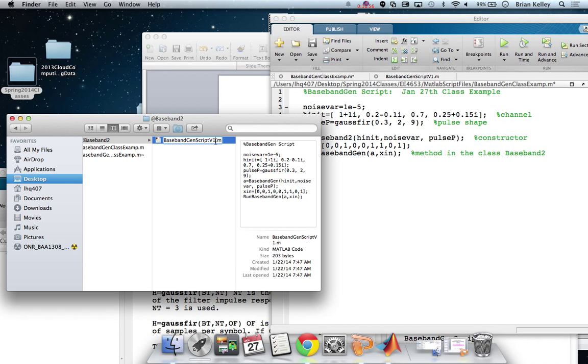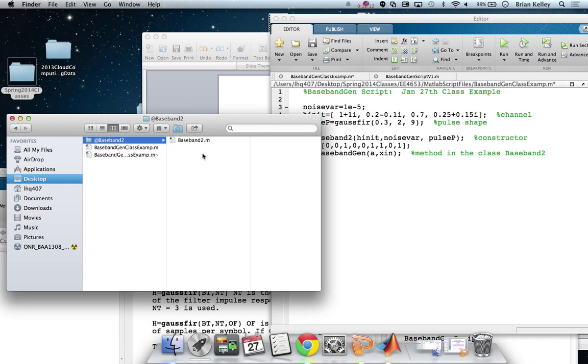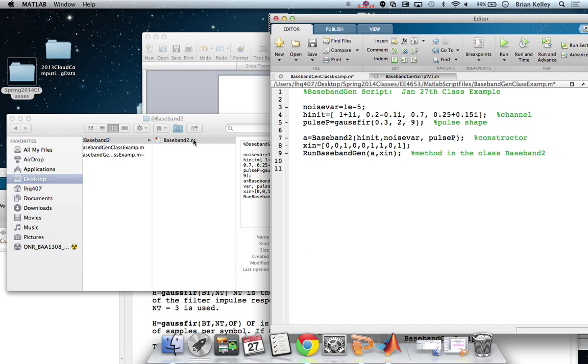I want to change the name there. So this is going to be the constructor, and this will be named baseband2.m. Okay, so that's baseband2.m. So this is now the new constructor. And so if I click on that, and this has all this stuff in it, I don't need that, right?